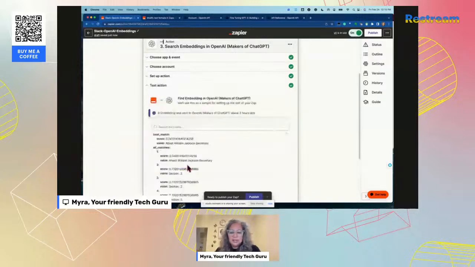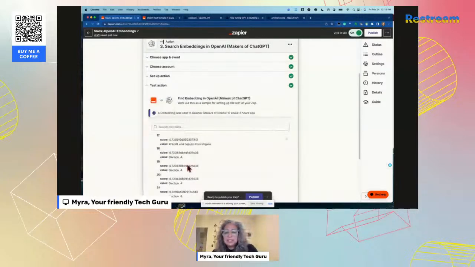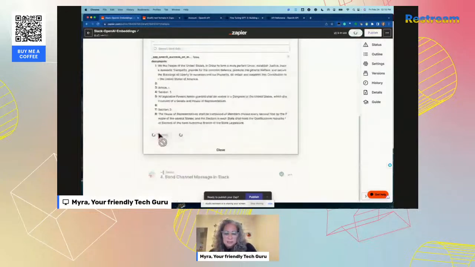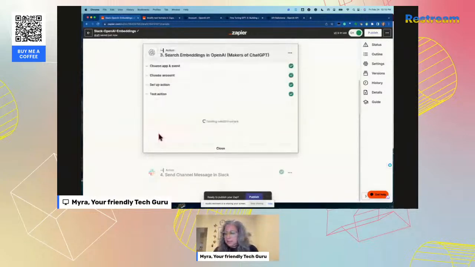Continue. And then what we're going to have it do is test it out here. So I'm going to retest the action because I've been playing with this.